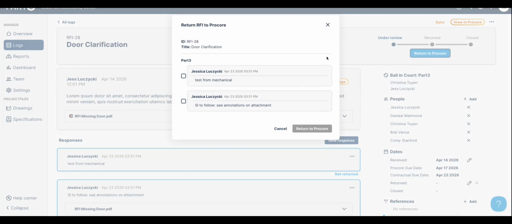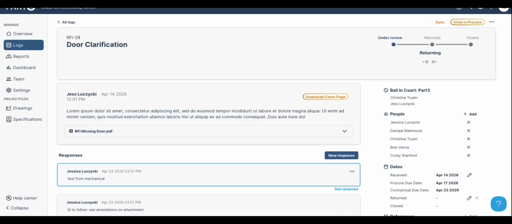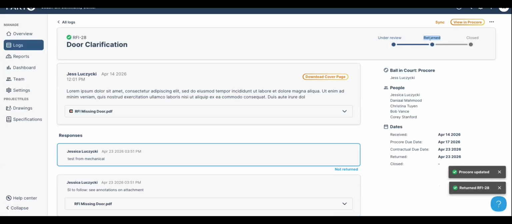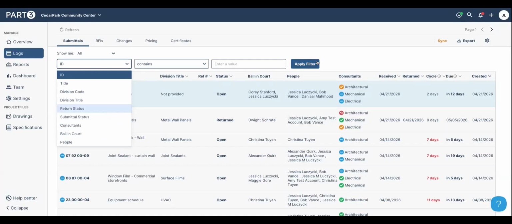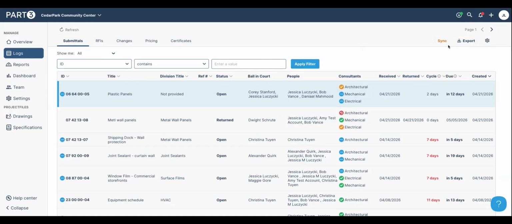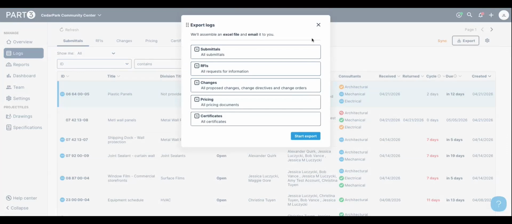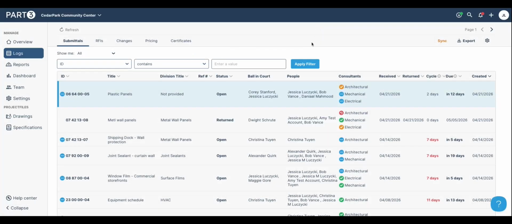Once you click return to Procore, similar to Submittals, this will switch to the return phase, and only the general contractor can close this. Coming back to the logs page, anything with a green icon on this left-hand side is returned. Anything with the blue icon is closed. Lots of different filters across the top. You can export the logs at any time, and we'll send you a CSV file of that to your email.